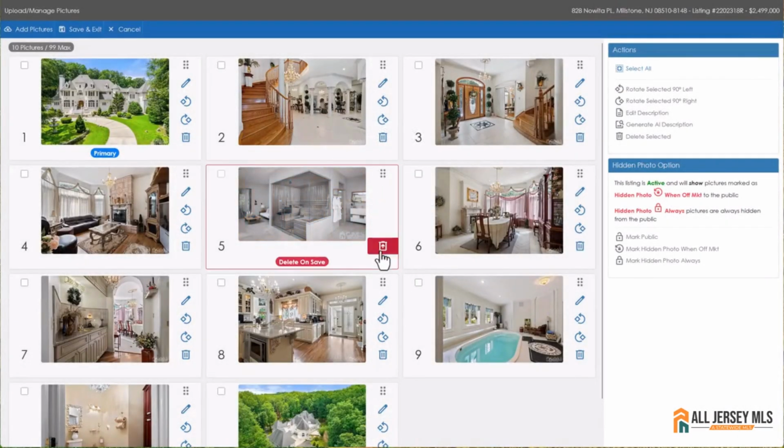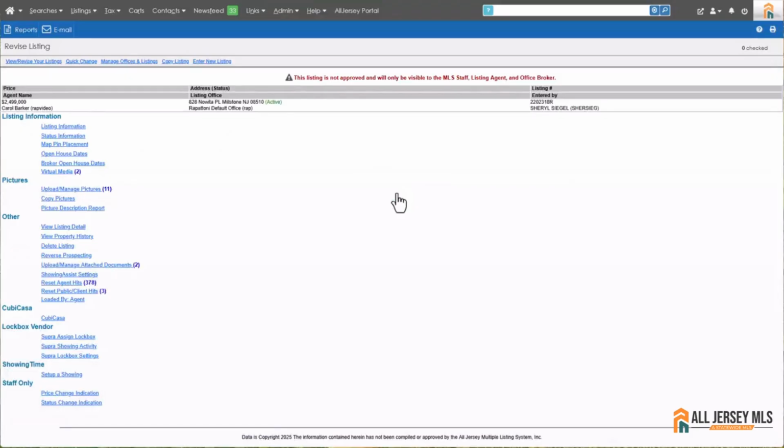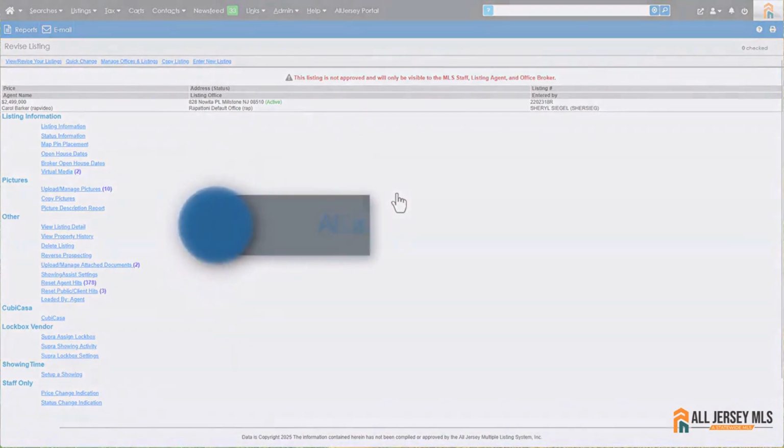It is important to note that if you delete a picture, any data that was originally autofilled from that picture will remain as part of the listing and will have to be manually removed if needed.